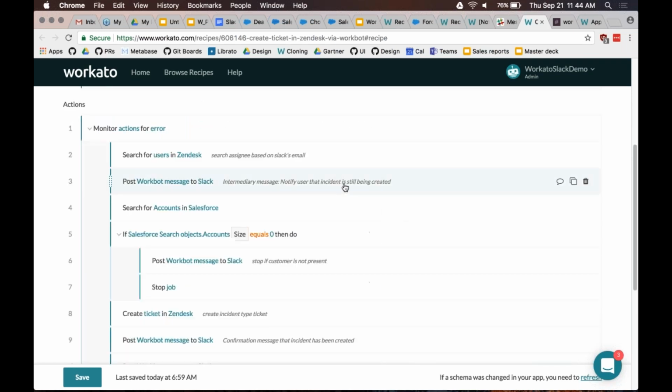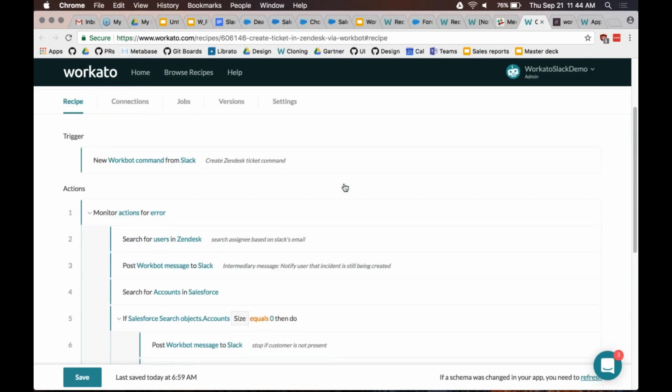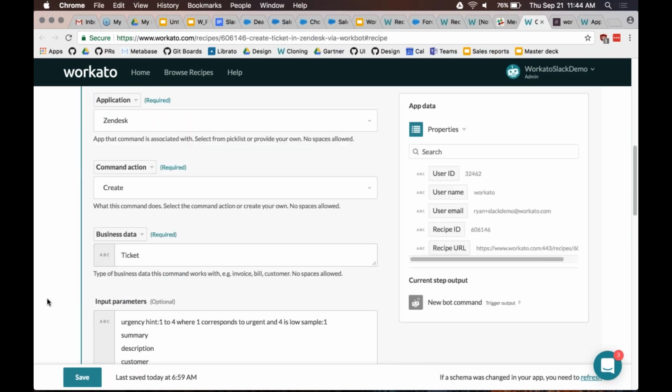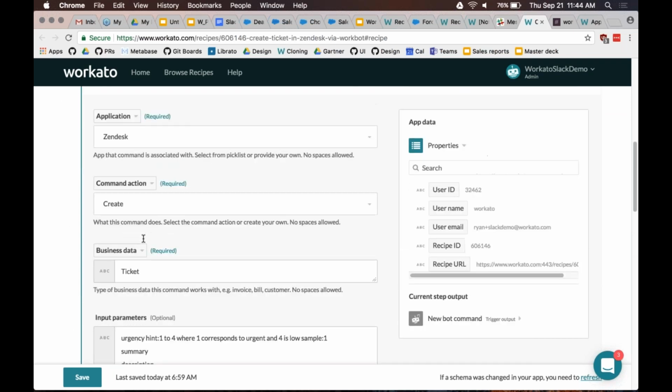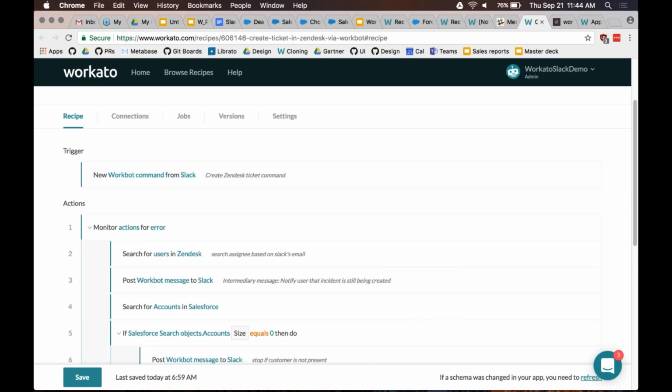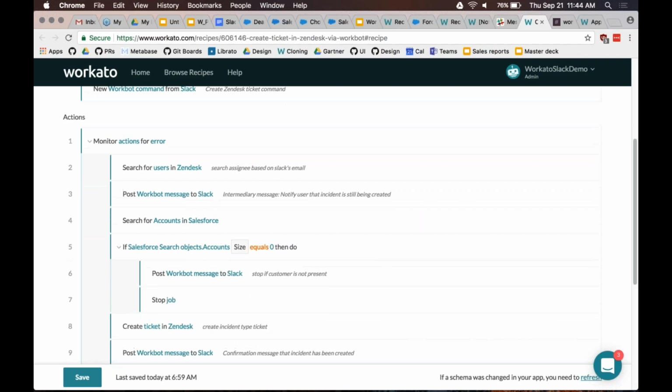Is there any other question? No, good so far. Okay. So continuing on, essentially this recipe gets triggered whenever the user types this particular command in Slack, and then in the command we define the command to take 4 pieces of input. Workbot will make sure that it iterates through and asks the user to provide all that information. Once that is done, it is going to hit the actions.